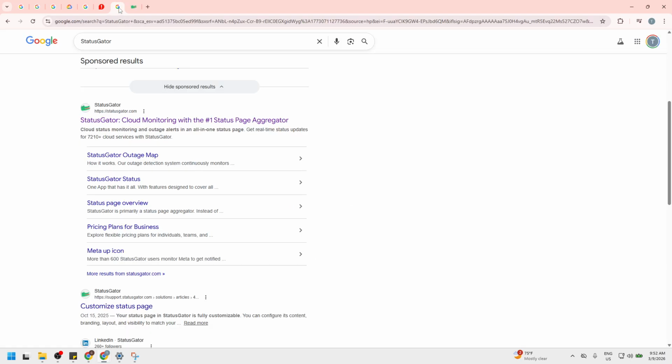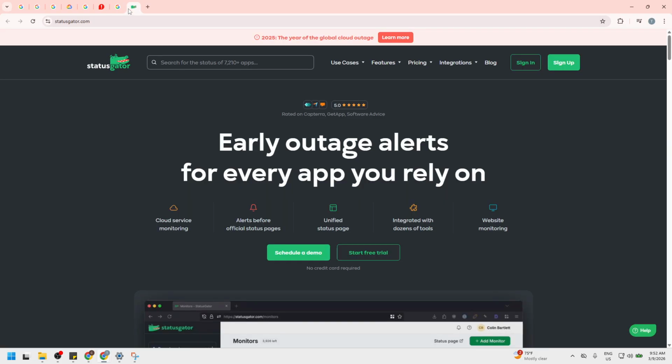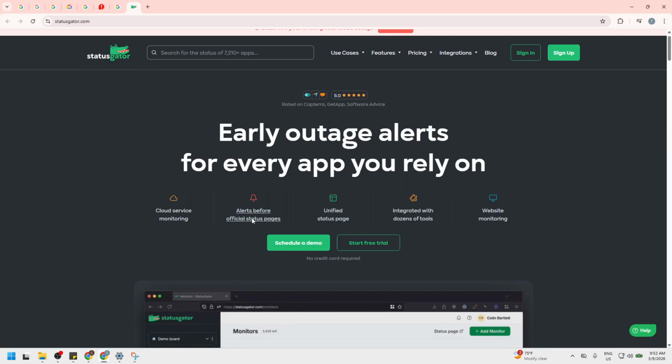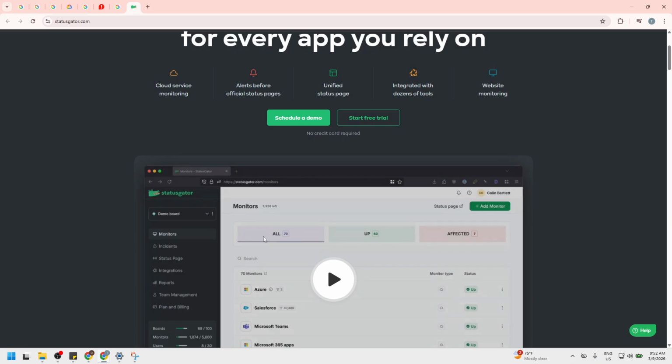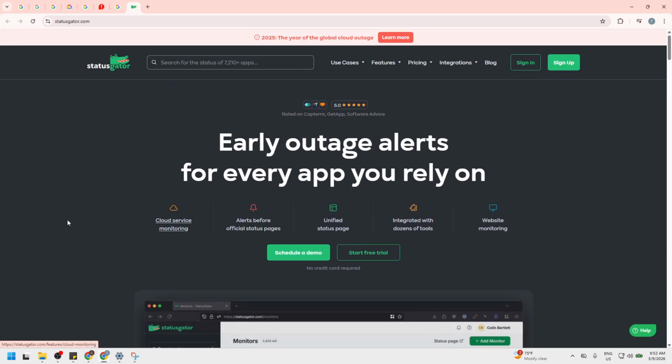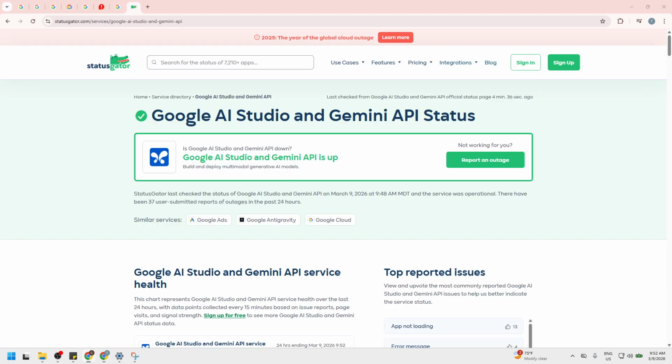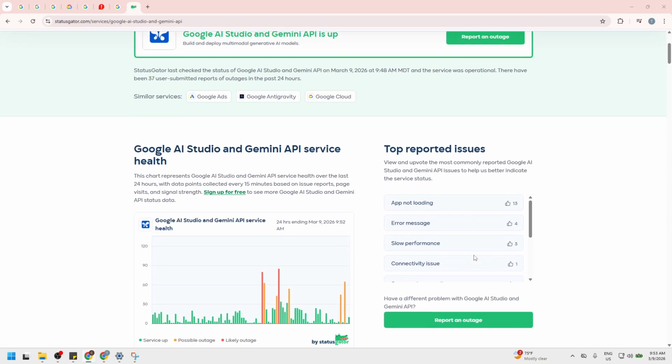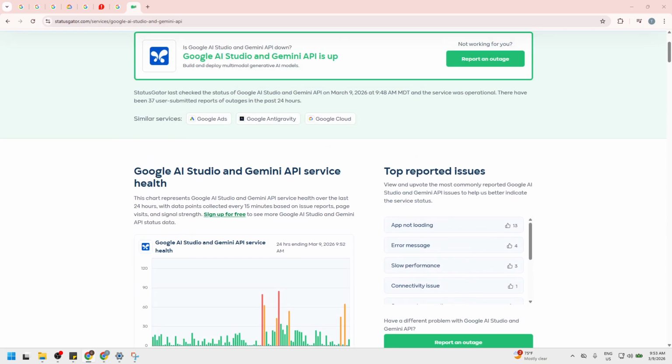Finally, use StatusGator for a consolidated view. StatusGator pulls in data from multiple official status pages to give you a single snapshot of Gemini's health. This is useful when you want to compare signals quickly without opening several tabs. If the aggregator shows trouble while an official page is still green, give it a few minutes and recheck. Incidents can propagate to dashboards at different speeds. With these sources, you'll quickly determine whether an issue is on your side or a broader service problem and decide your next steps with confidence.